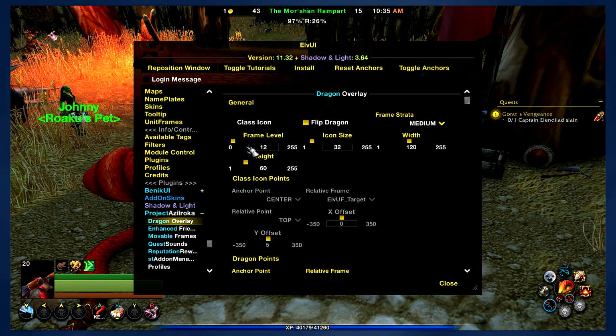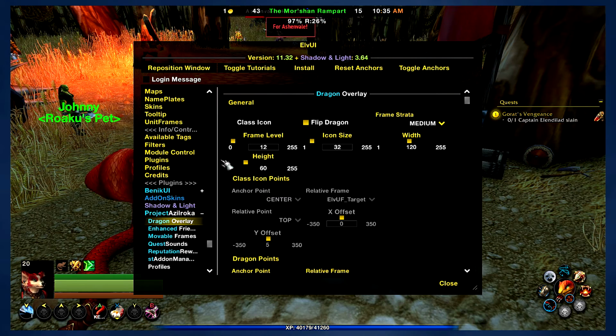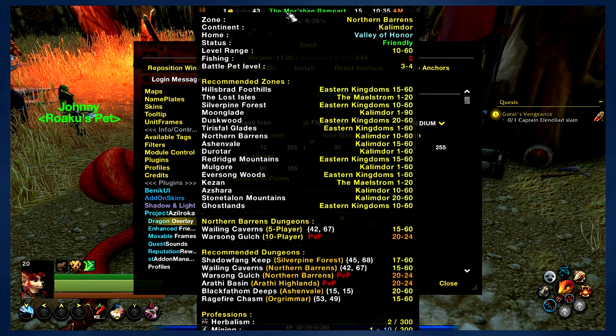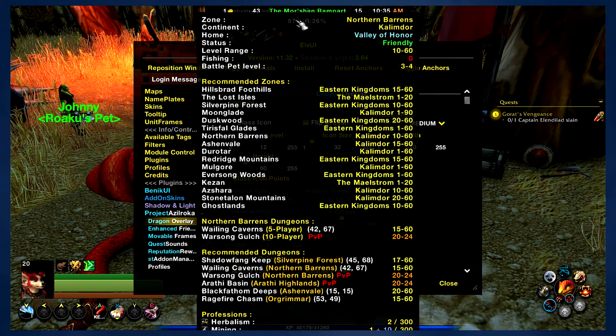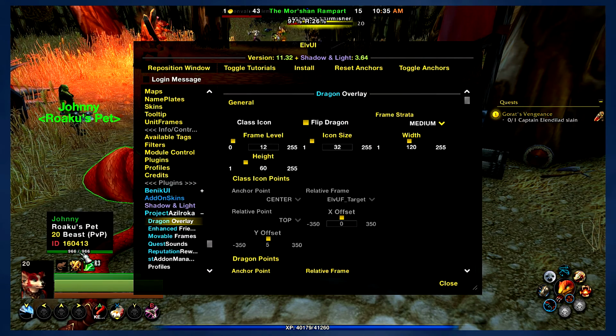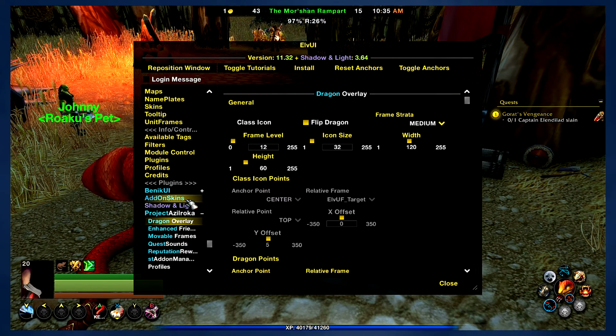Okay, so I play WoW Classic and WoW Retail, and I get confused where my buttons are. So, like I said, for this you'll need Location Plus, the plugin, if you want this bar. If you don't want it, then you don't have to download Location Plus. Simple as that. Benik UI is the one mandatory one, and then obviously I highly recommend getting AddOn Skins.